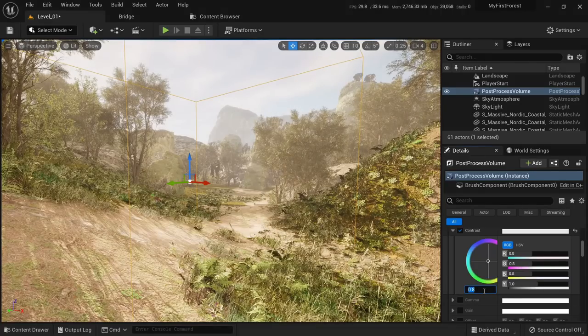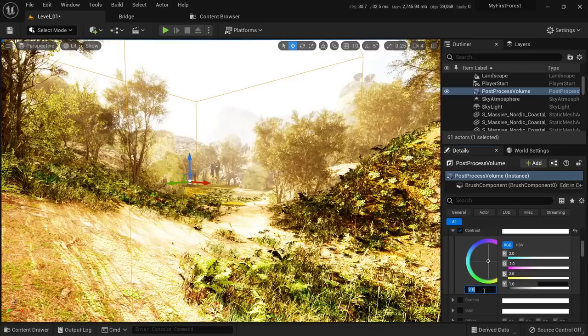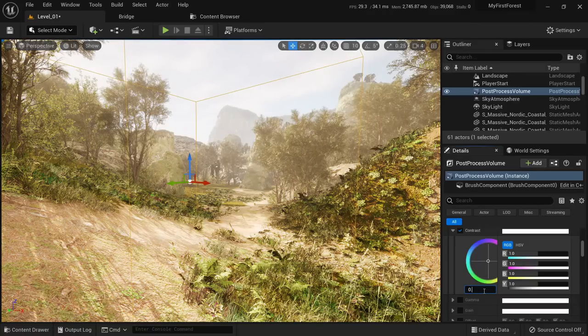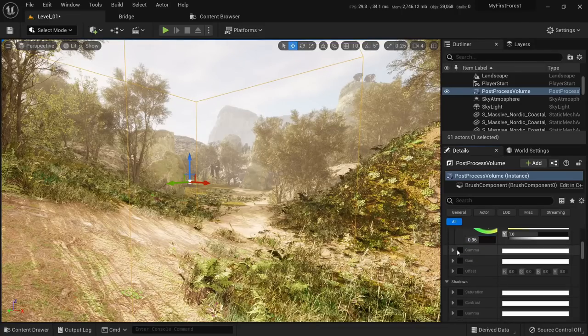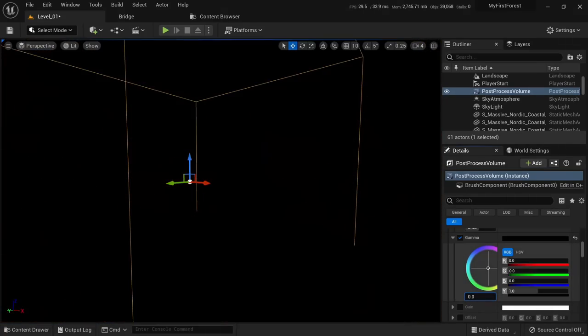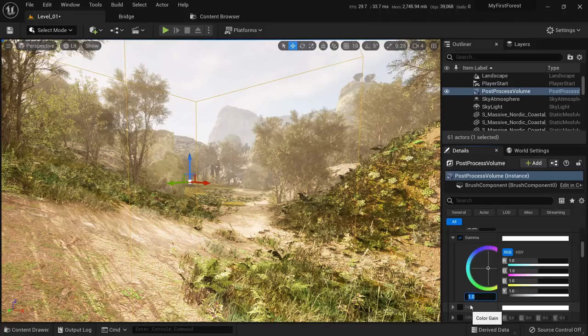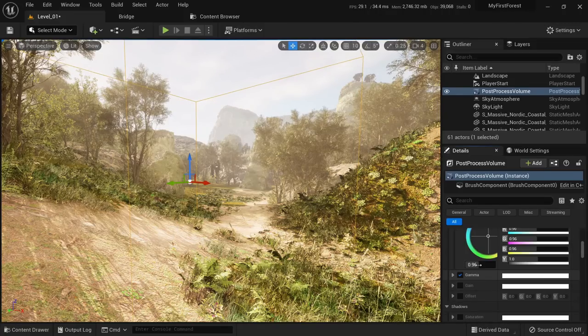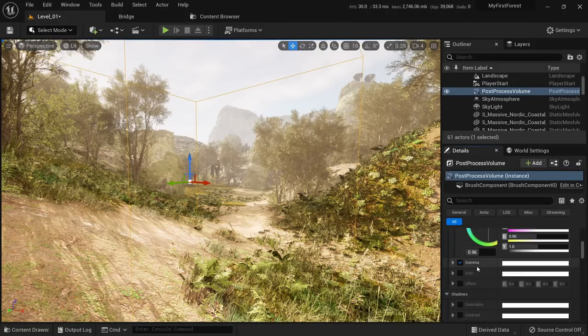1 or 0.8, 0.7. If you put like 2, the more contrast you have, the more fantasy feeling you have. So you can put something like 0.96, something like that. Okay, the gamma also affects a little bit how black it is or how white. I find these settings are the most impactful ones.